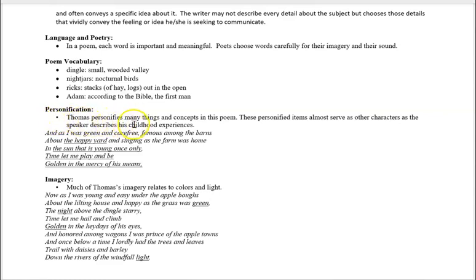Personification. Thomas personifies many things and concepts in this poem. These personified items almost serve as other characters as the speaker describes his childhood experiences. For example, "And as I was green and carefree, famous among the barns, about the happy yard, and singing as the farm was home, in the sun that is young once only, time let me play and be, golden in the mercy of his means." Here, the author is personifying the yard, the sun, and time as if they were alive and characters.